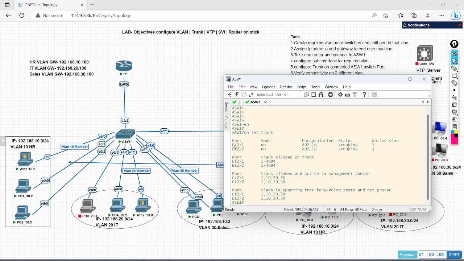Okay, so if you see here, E2/1 and E2/2. E2/1 is connecting to ASW2, and E2/2 is connecting to our router. Okay, so trunking is already enabled.